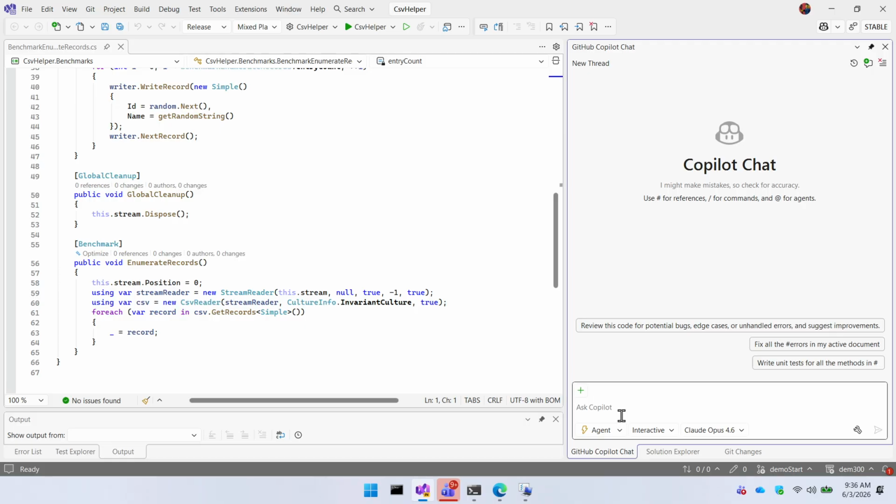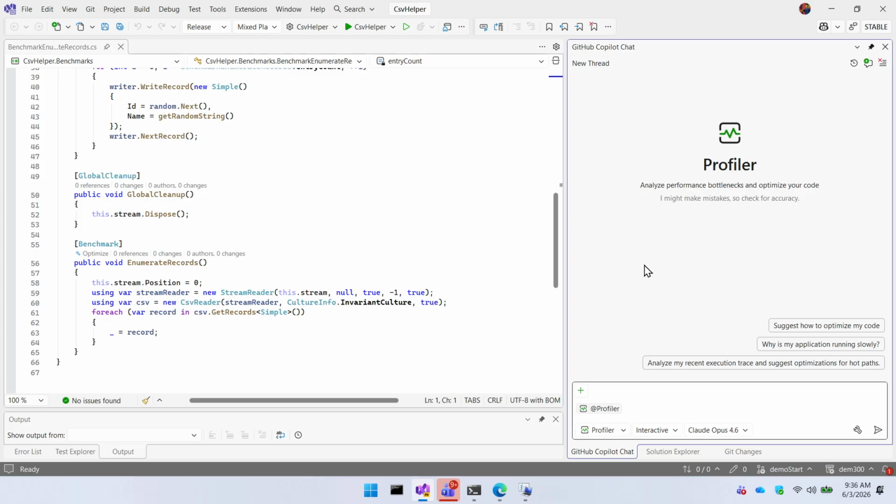I want to try and create a benchmark for writing records. So we have the reading, now we can do the writing. I'm going to switch over to the Copilot chat, and I'm going to type @profiler. That says I want to talk to the profiler agent that knows about benchmarking, that knows how to run the profiler, that knows how to write benchmarks. And I want to say, write me a benchmark for writing a CSV file.